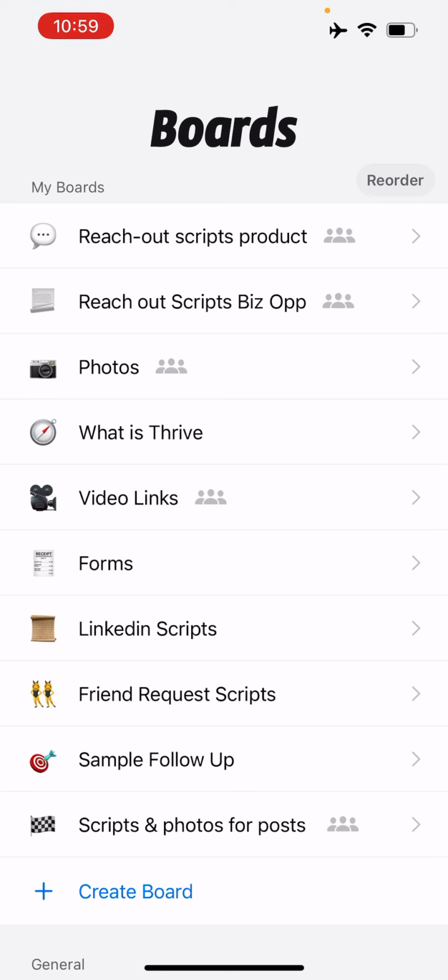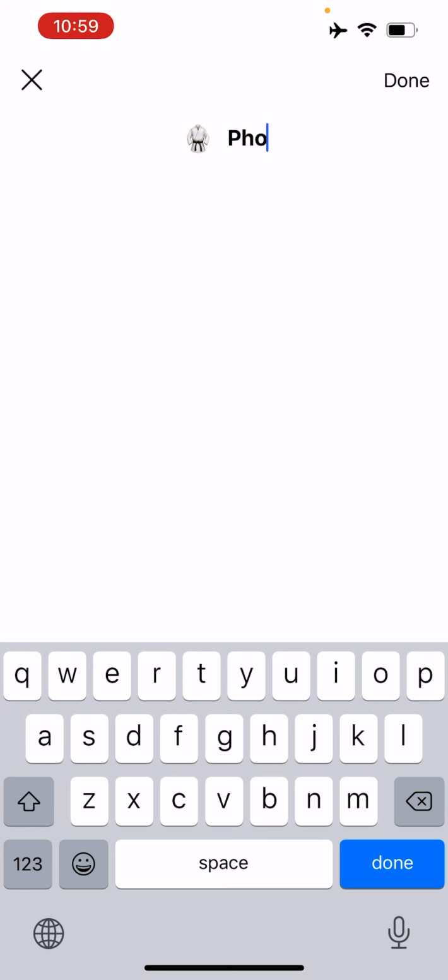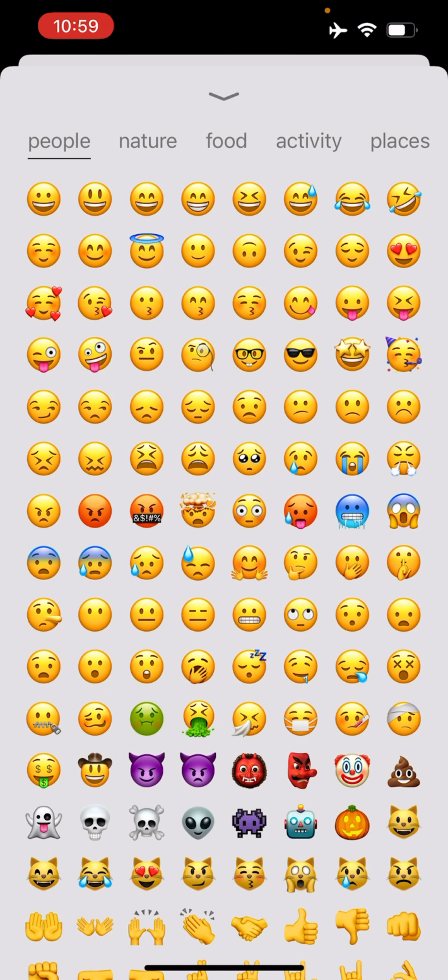I have already created a bunch of different boards, but you can create a board just by clicking on Create Board. You can add whatever name you want to add to it. So let's say you're going to do one for photos, which I have already created one with a lot of photos, but if you want your own, you can put it in here. You can also change the emoji just by clicking on it.